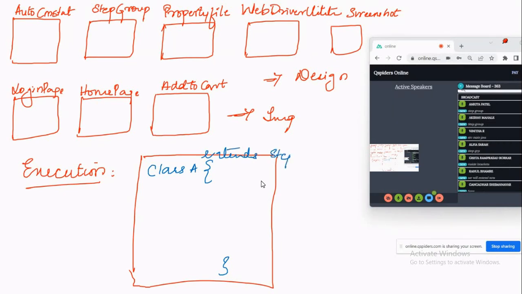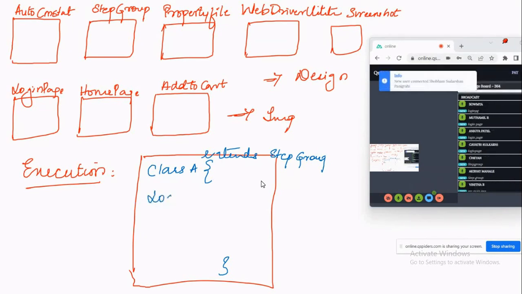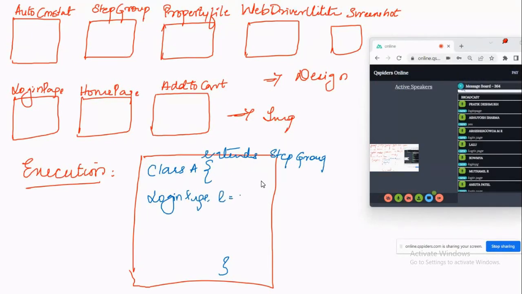step group. Next, I want to click on Gears. I want to click on the Skilled demo application. Where is that code written? In the Skilled login page. So you create an object: login page l is equal to new login page.